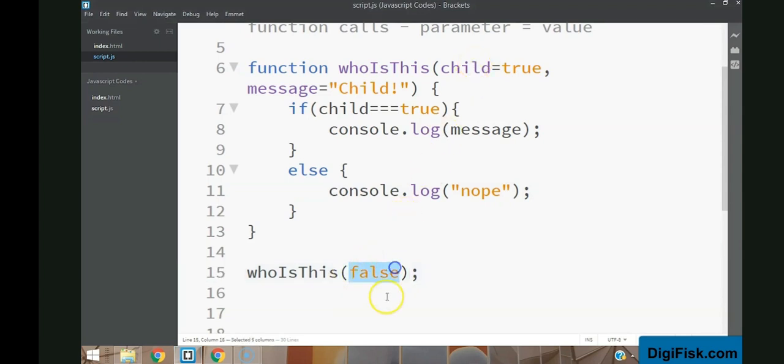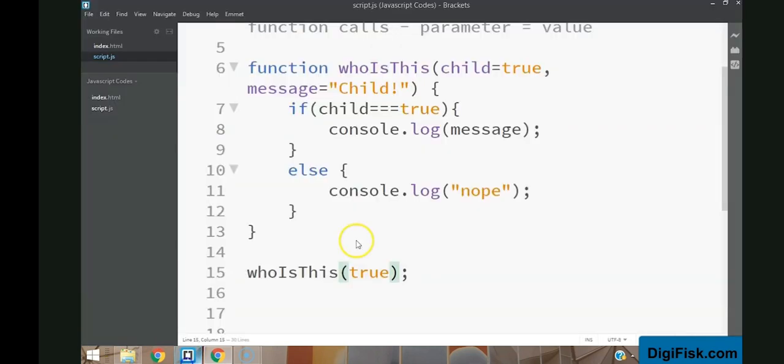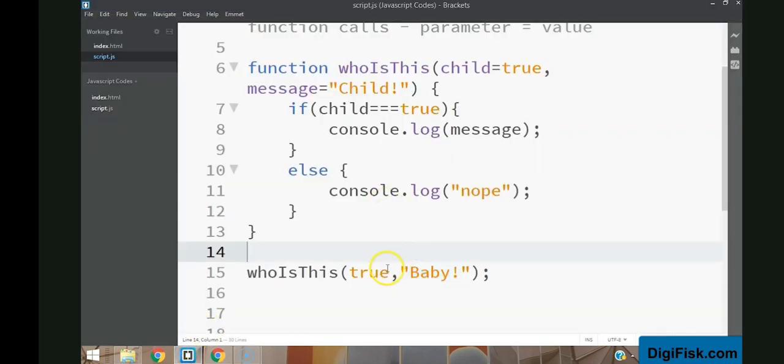Now, if I were to give the value true from here as well, that does not matter because by default it is true. But if I still give it, I'm going to get child because that's the condition. And on the other hand, if I were to give true and if I say baby like this, then basically what I'm doing is I'm replacing message, the default value of message, which is going to be printed out if the child is true. I'm changing that to baby in here. So if I refresh, I'm going to get baby. So that's how it works.